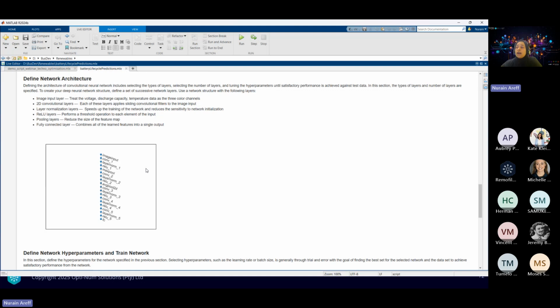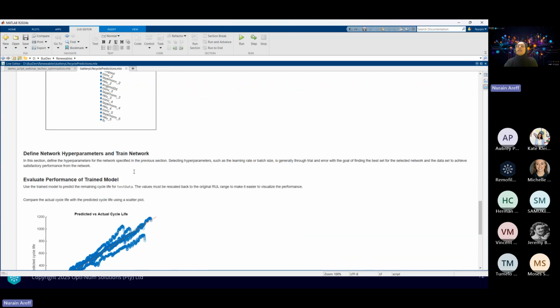So with our feature map, we only want to extract the most important features. So this is the reason for these layers. And then we have our fully connected layer, which combines all the features into a single output. Then the next thing we do is adjust our hyperparameters. So this includes our learning rate or our batch size. And this just helps increase the accuracy of our model.